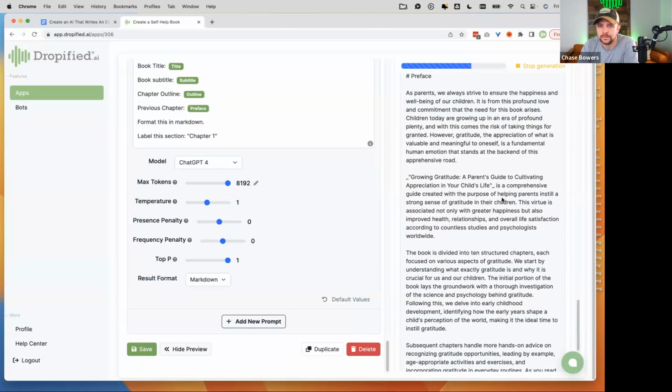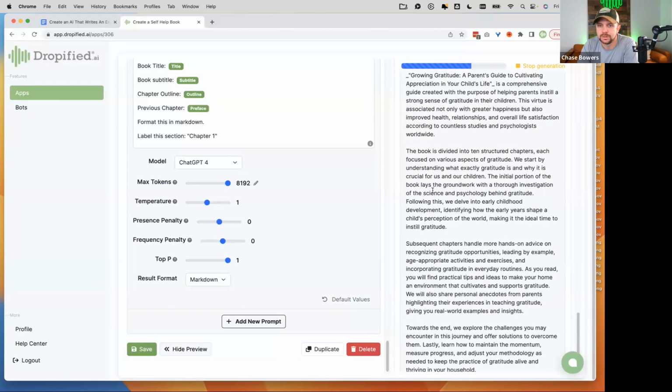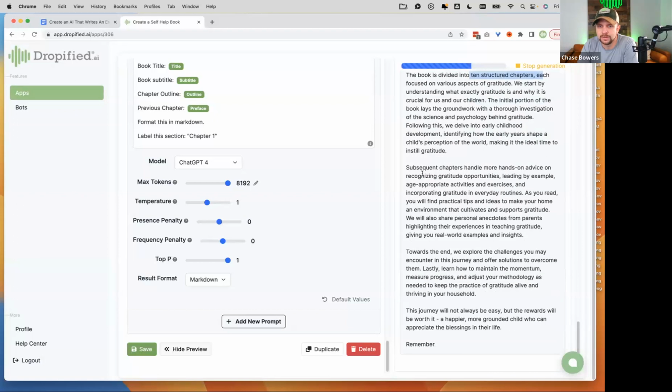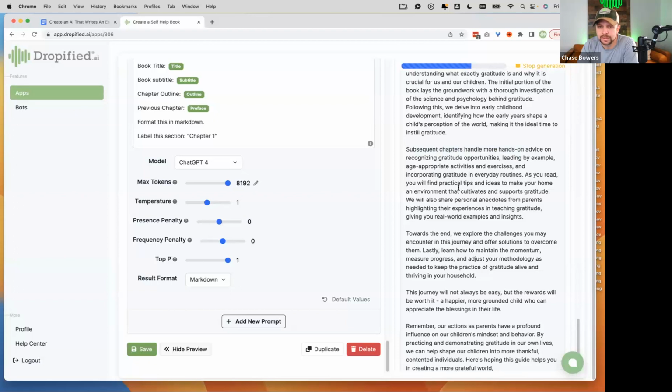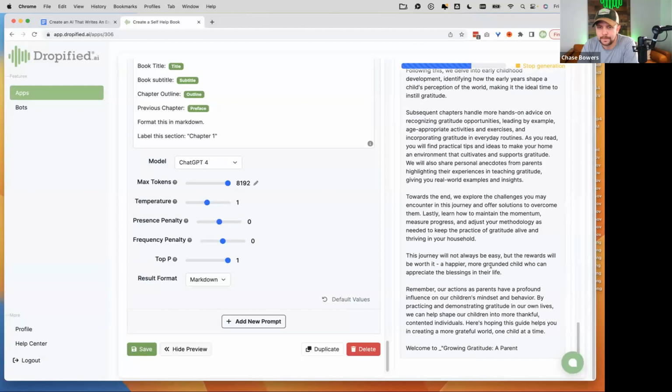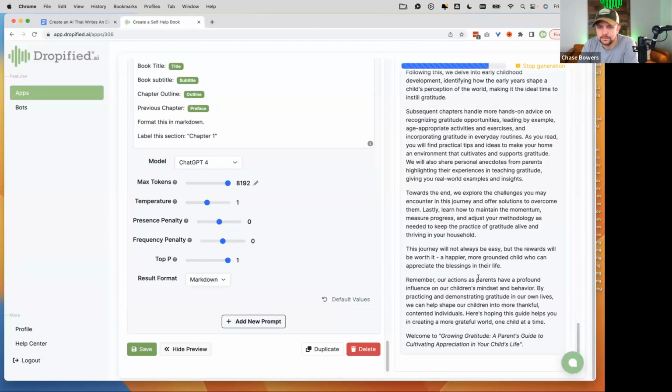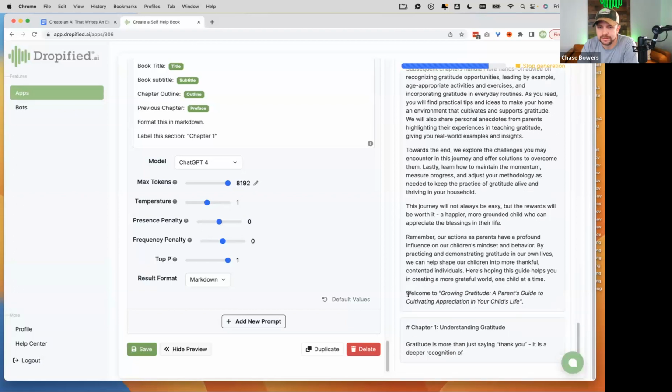Growing gratitude is a comprehensive guide. This book is divided into 10 structured chapters. Subsequent chapters handle. So just kind of giving the overview. Looks like it's doing a pretty good job as well. All right, and that gives us a welcome to it.